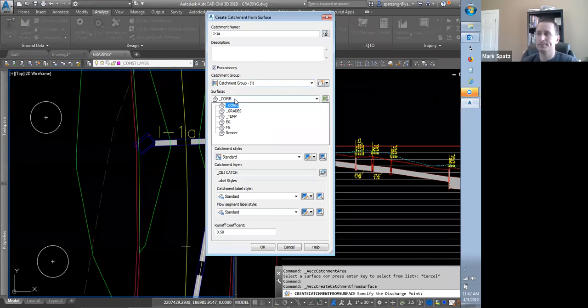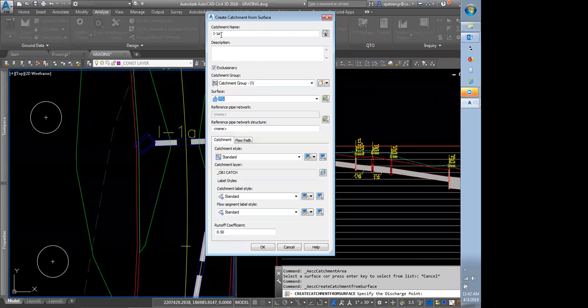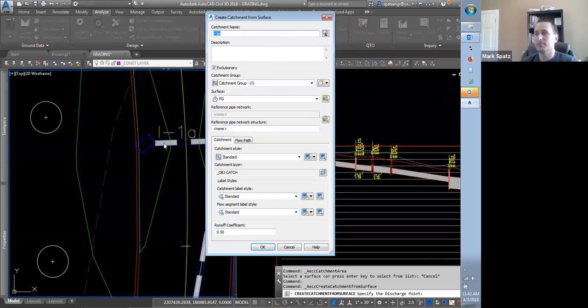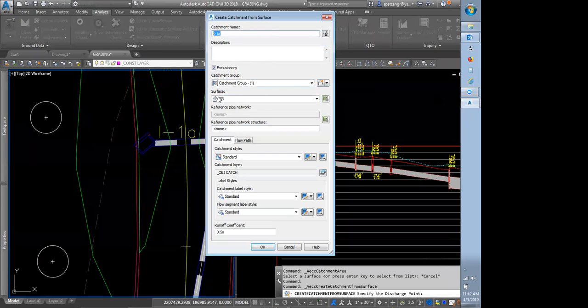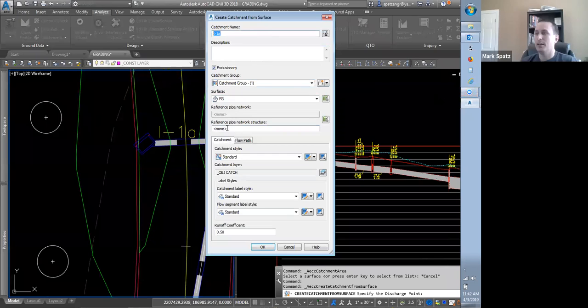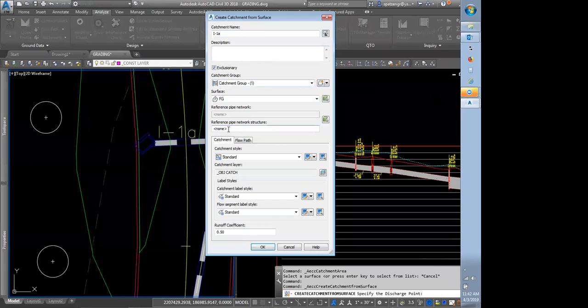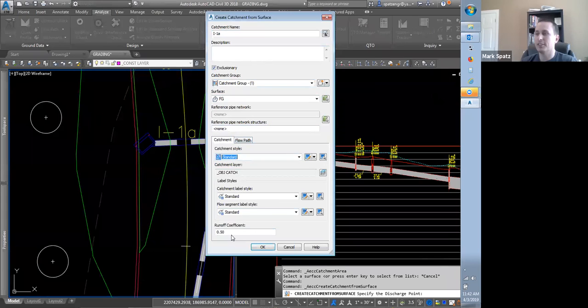You guys ready? Yep. Okay. We're going to name the catchment the inlet name. So go ahead and give it the same inlet name, which is something arbitrary for this lesson. And then we're going to pick the FG, and essentially leave the rest of the stuff the same.